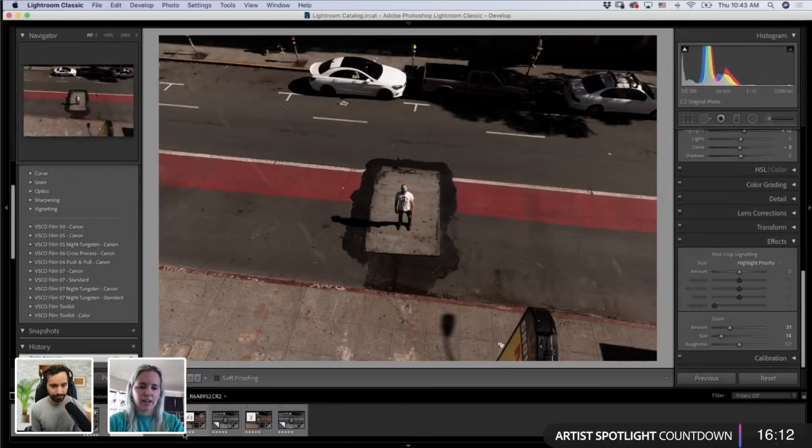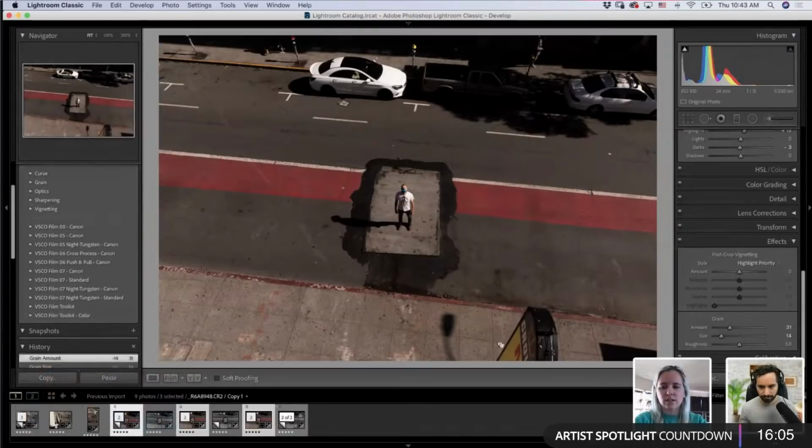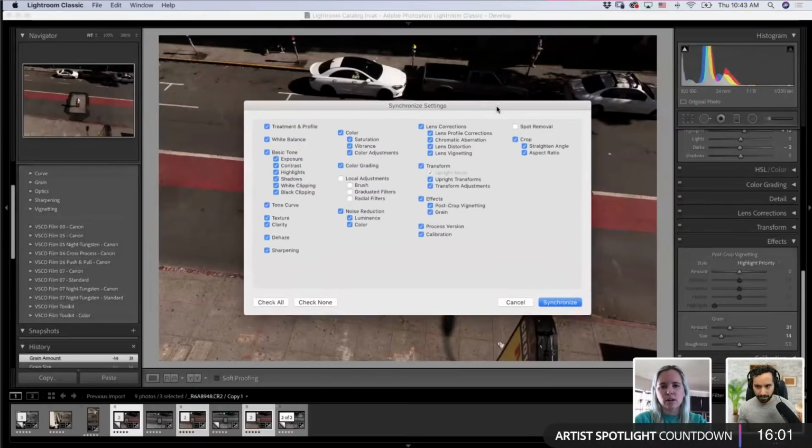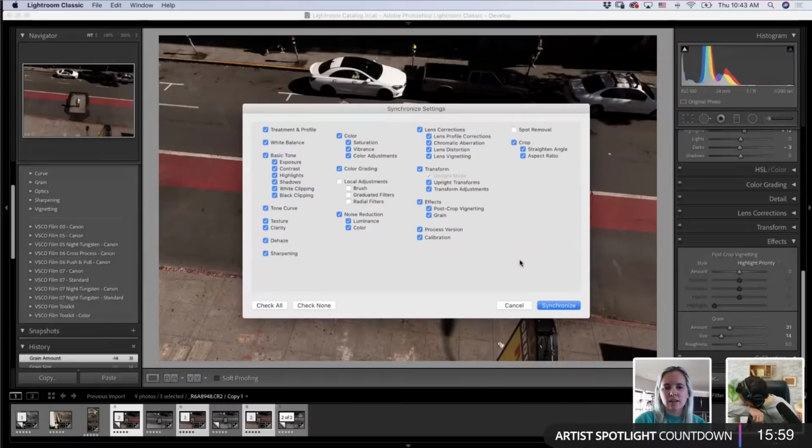So now that I added some grain, I just want to make sure that I apply it to my other images. So I'm just going to command click the images I want it to affect and say sync. This will come up, which is super helpful just to make sure. And I'm going to make sure that everything is synced that I want to be synced.